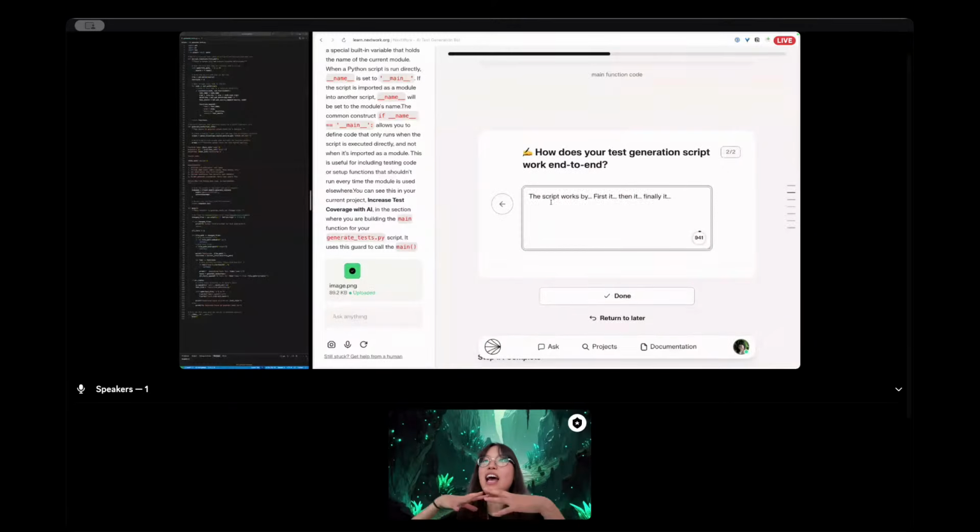And then, how does your test generation script work end to end? Well, I'm glad we've been talking through it slowly, because now we can say with confidence that the script works by first identifying which files have changed.